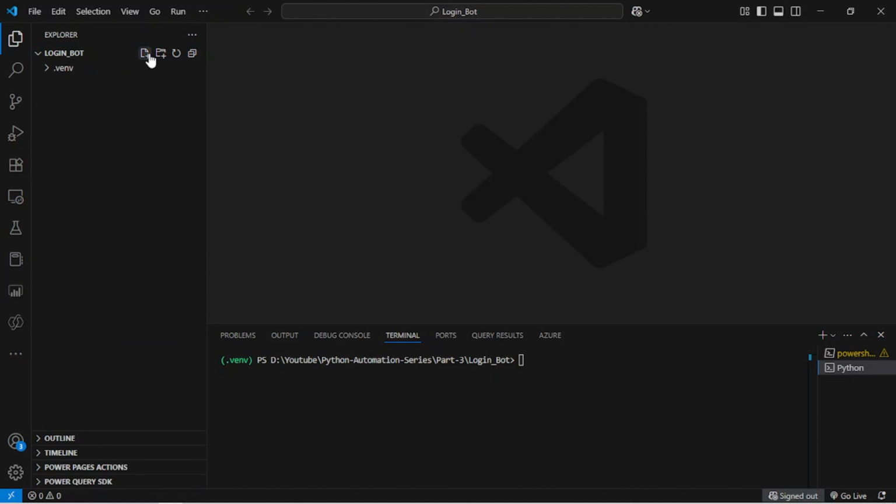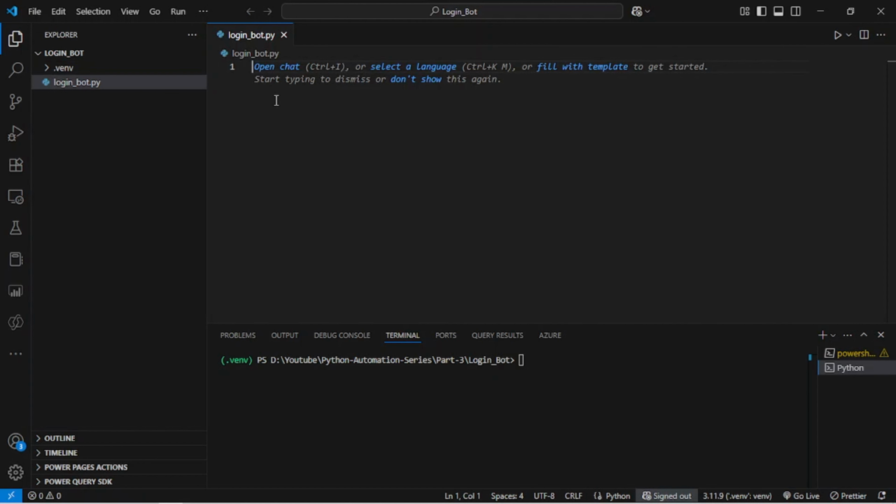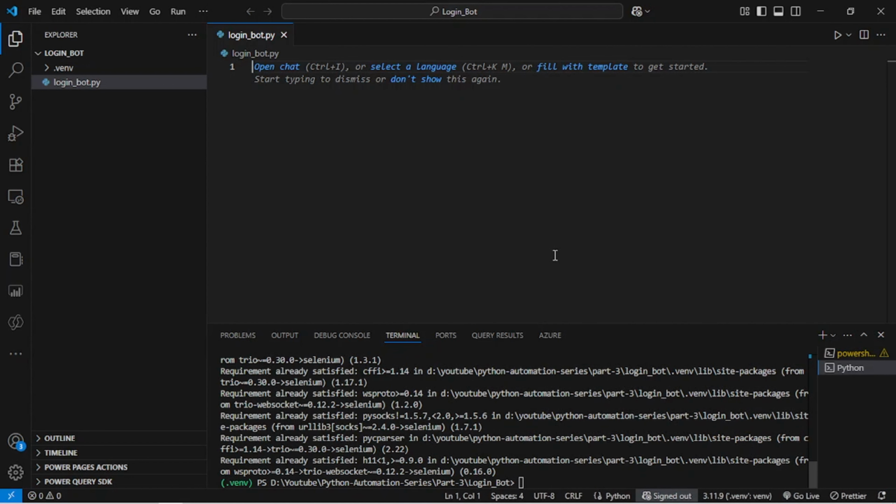So I'll just create a new file, login bot.py. Okay, I already installed Selenium. You can install it by using pip install selenium, and it will install the library. WebDriver, which we are importing from Selenium, launches a browser, and By helps us to find elements on a page. We will use time.sleep as well to wait between the steps.